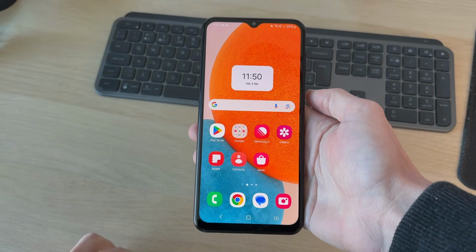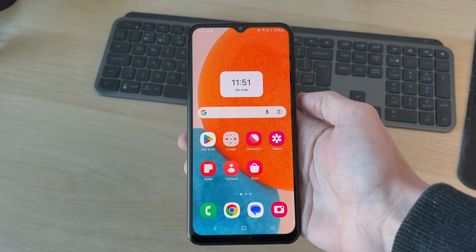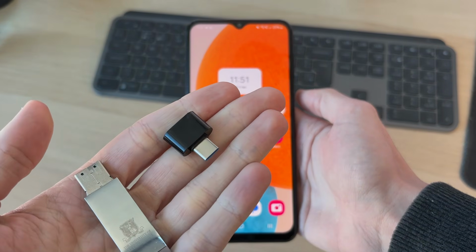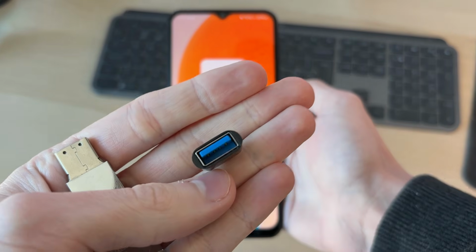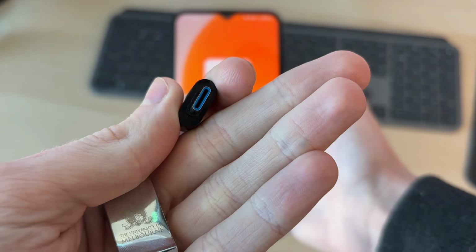This is really useful to do and we'll guide you through it step by step. So in this case, here is my OTG adapter. Yours may be a cable or just a plug like this, it doesn't matter. You can see this side is USB and this side is USB-C.